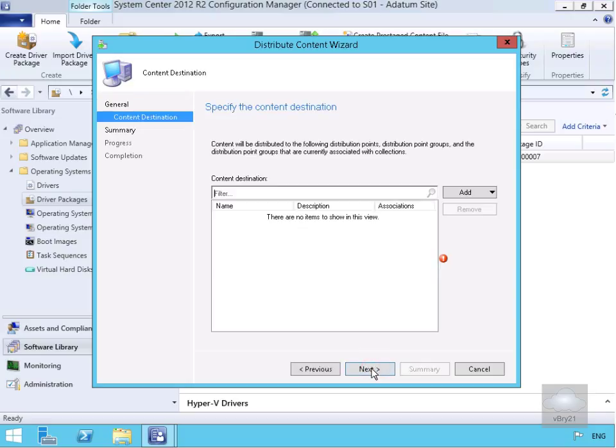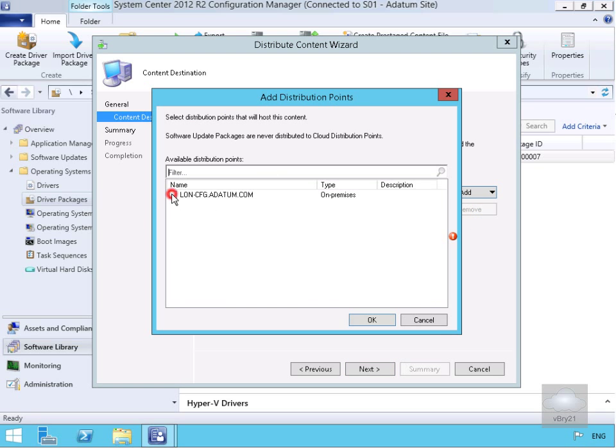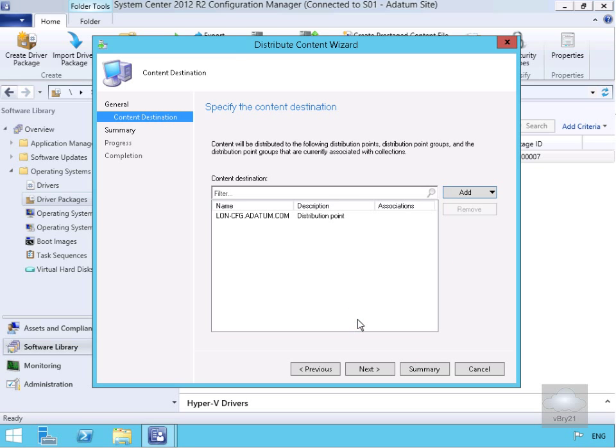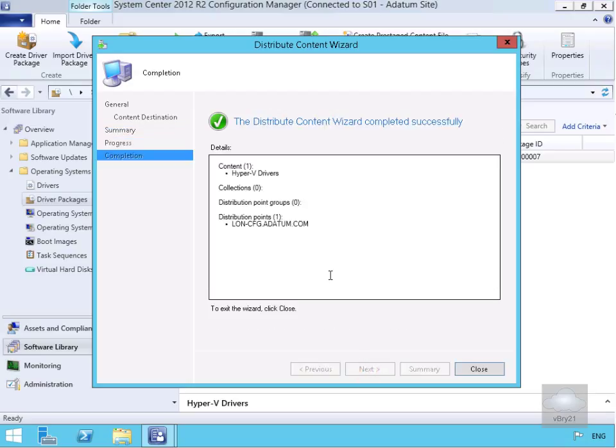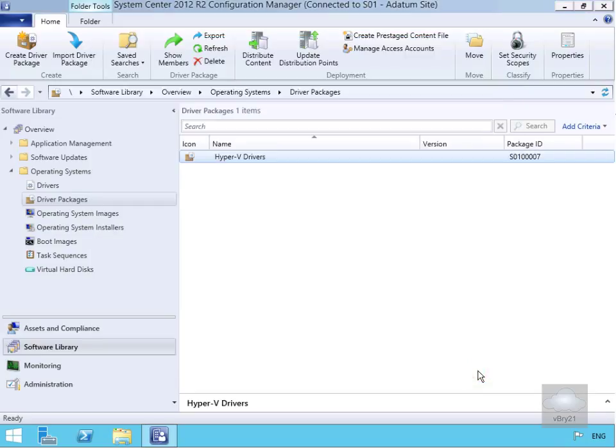Then on the content destination, we're going to specify our distribution point. So we'll select add, we'll go for distribution point, and we'll distribute this to lon-cfg@datum.com. And select OK. Select our next button, read through the summary and select next. That's now processed, so we now select the close button. And that's the end of this demonstration of importing and distributing drivers.